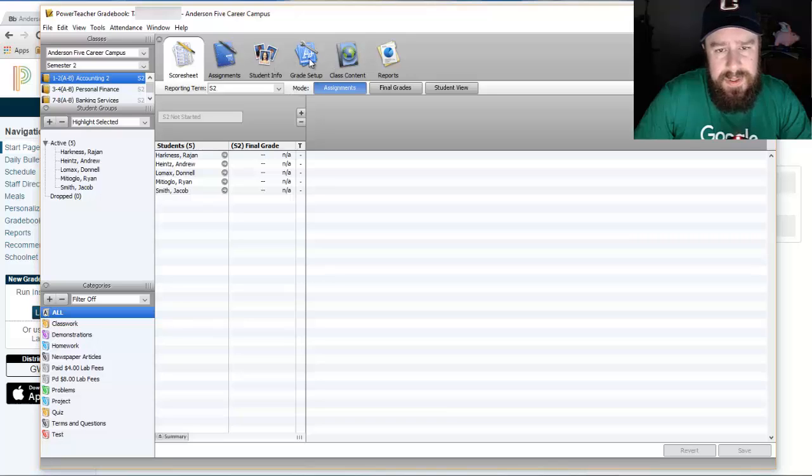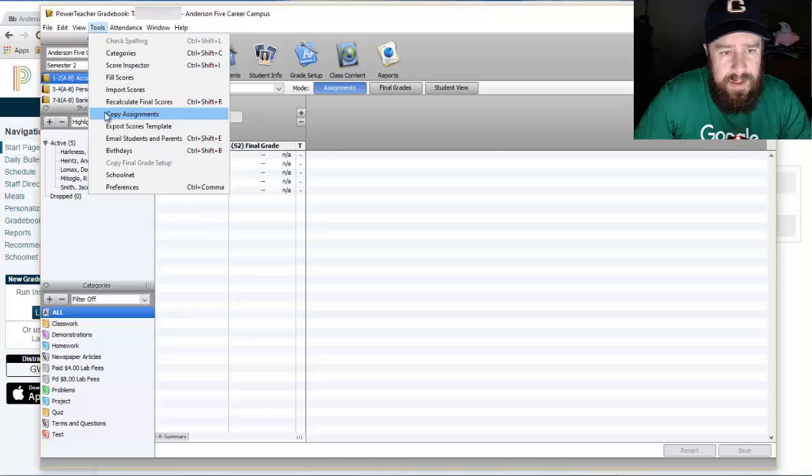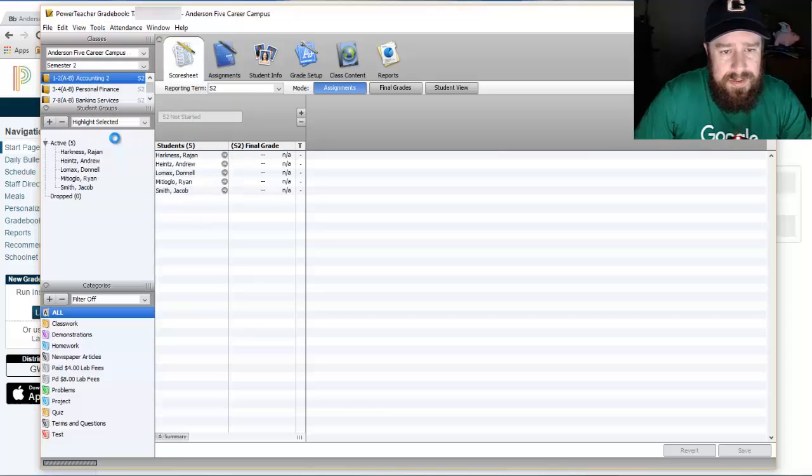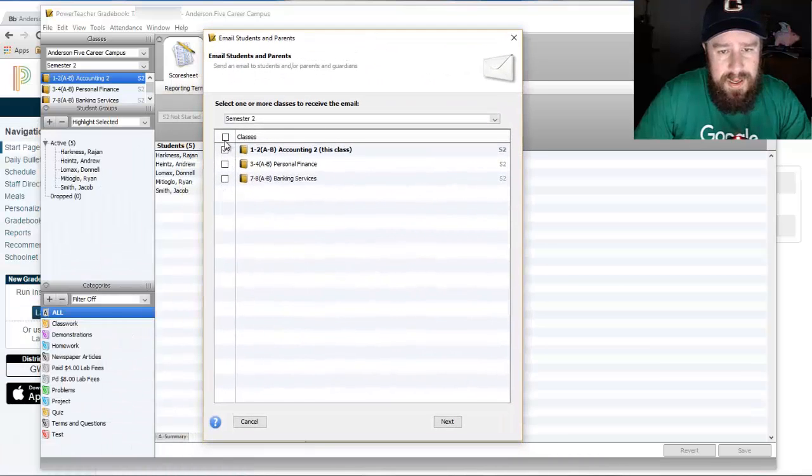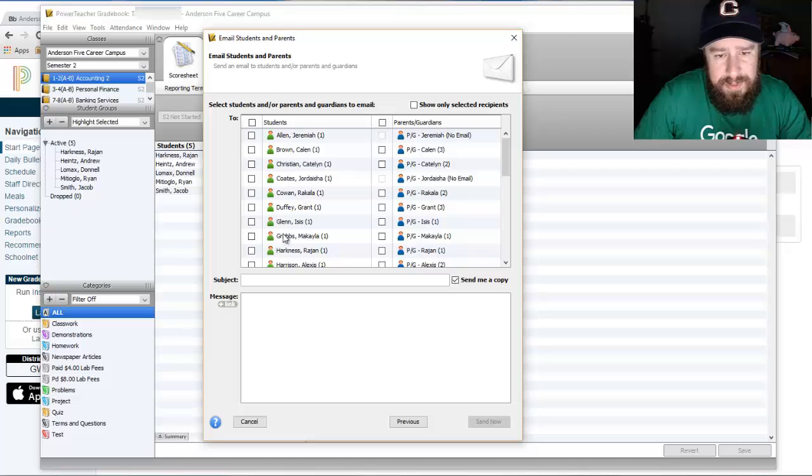One other thing I want to show you is under Tools. You can email students and parents. So you click on that and it pulls up this screen. You can pick the semester and you can pick the class or classes. And then what it'll do is it'll pull up all the parents that have a email listed in PowerSchool, and then all the students on the left, and then all the parents on the right. And it'll tell you that there's no email address listed, or that there's 3 email addresses listed. A lot of times you'll see 2s for the mother and the father.